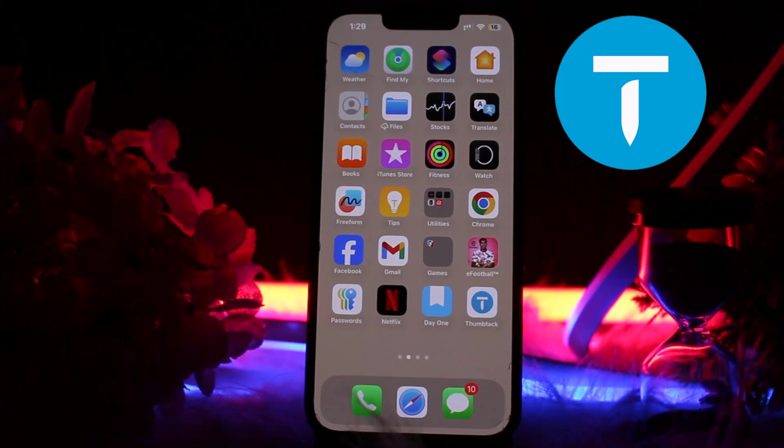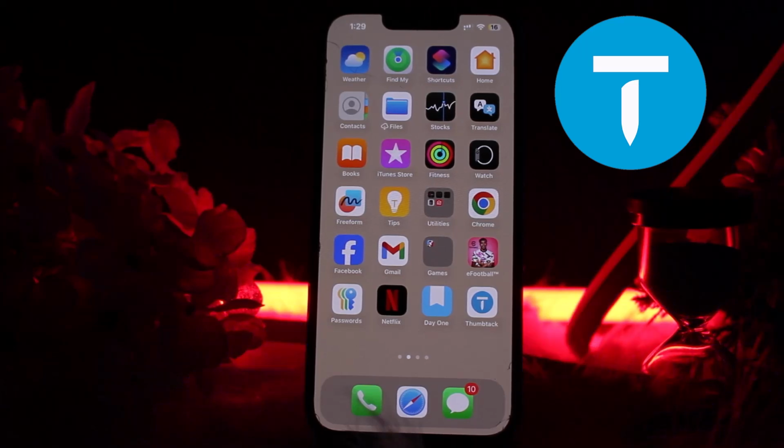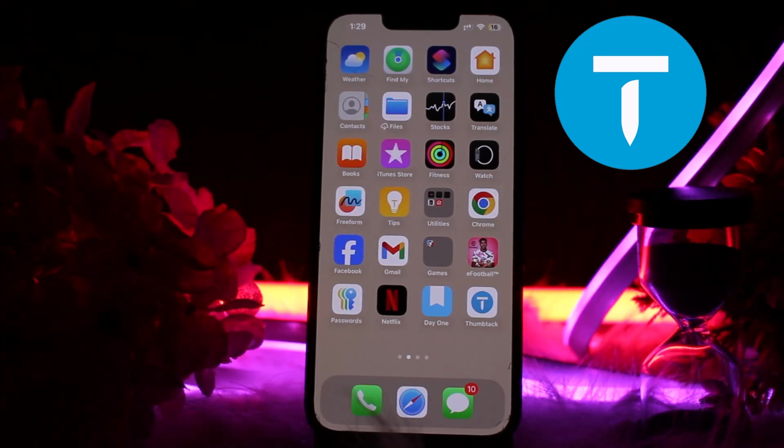For those of you who don't know what Thumbtack is, it is an American home service website and app that allows users to search for, rate, and hire local service providers that are in the area.